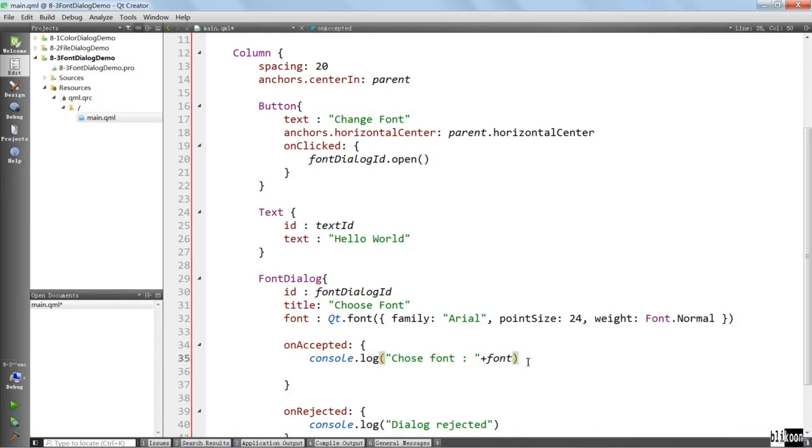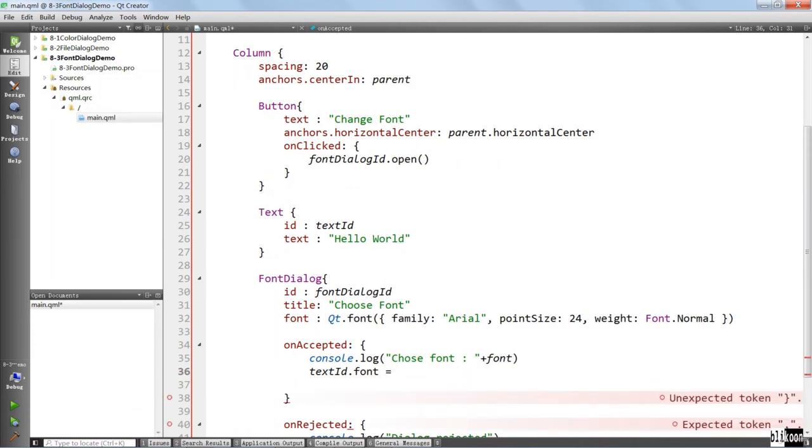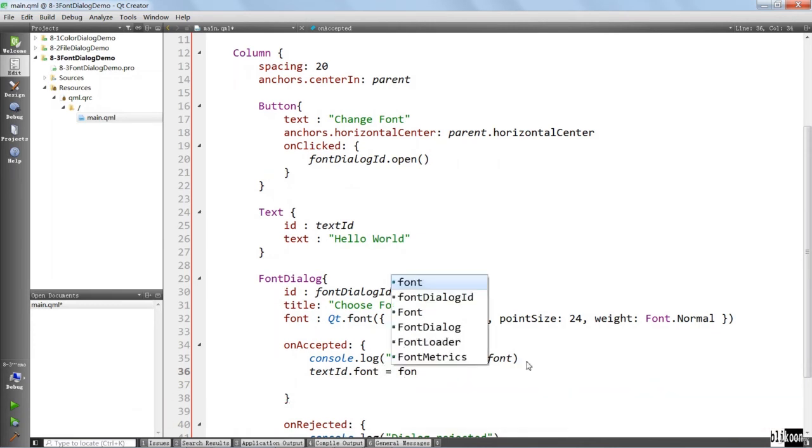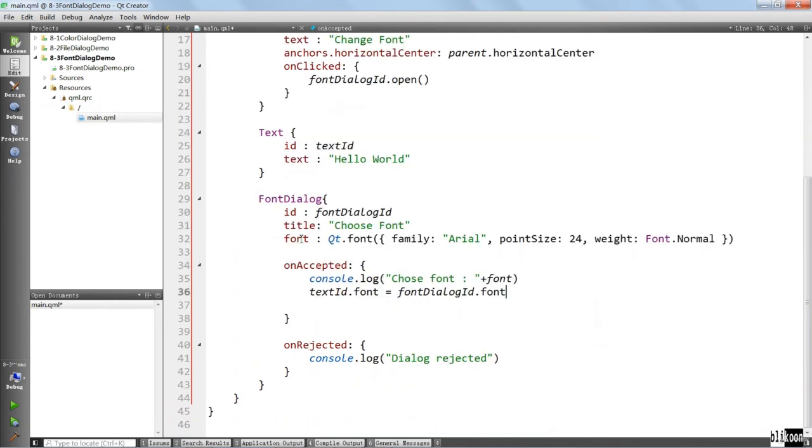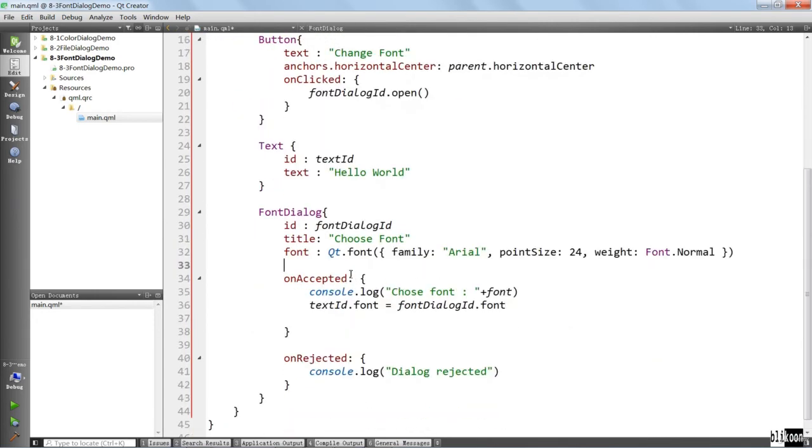So we're going to say textID font equals fontDialogID font. Okay, the font that the user selects is going to be available in the font here. I think we can run the application now and see how it behaves.